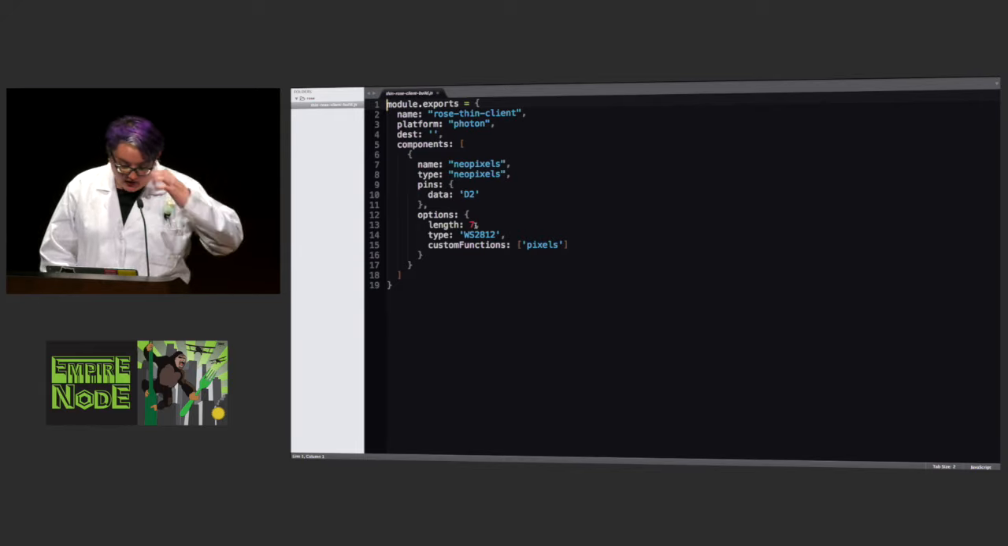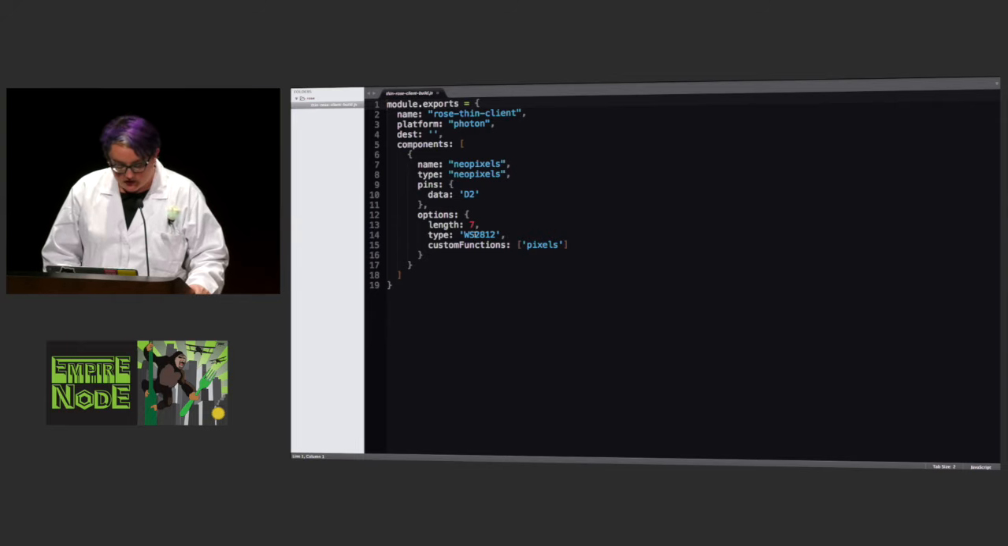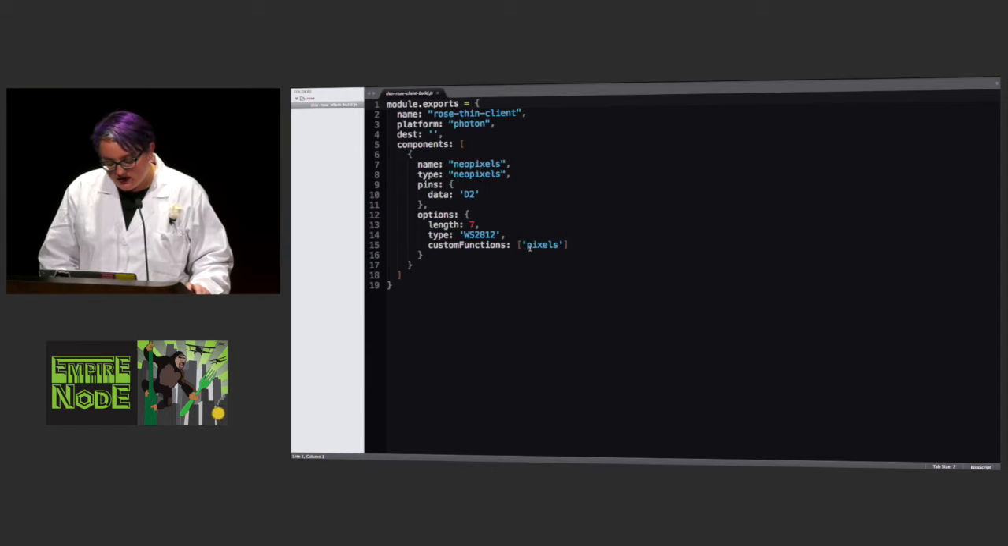The pins is an object. NeoPixels only really requires 1 pin, and that would be data. So I declared that to be D2, which is a pin on the Photon. And then I give it some options. Length is 7 because there are 7 RGB LEDs on the disk inside this rose. The type is the chip that runs the RGB LEDs, in this case a WS2812.